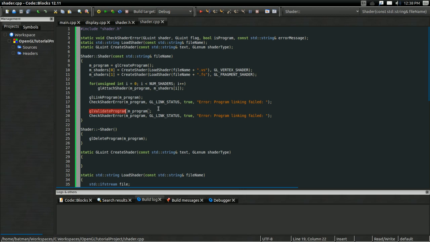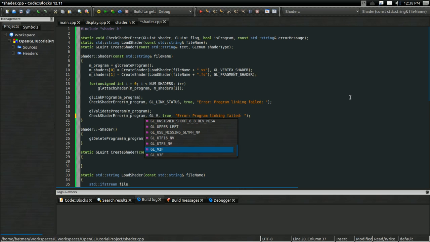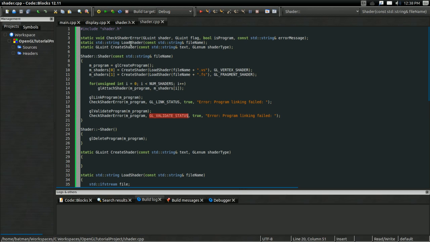This will just make sure that even after linking, even if linking succeeded, the entire program is still valid. Nothing has gone horribly wrong here. We still have a valid shader program that we can actually use and get something meaningful. I'll do this with GL_VALIDATE_STATUS. That's the only thing I'm going to change here because we're checking whether the shader validated properly, not whether it linked properly. And I'll say here, program is invalid.